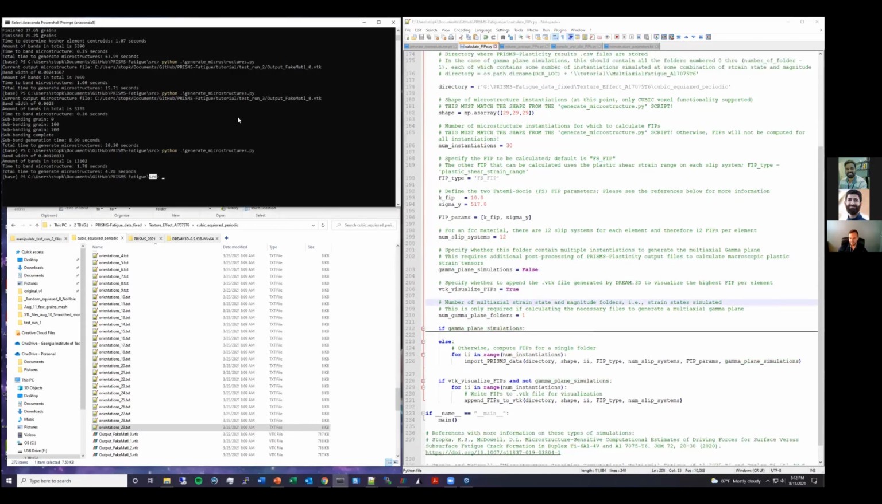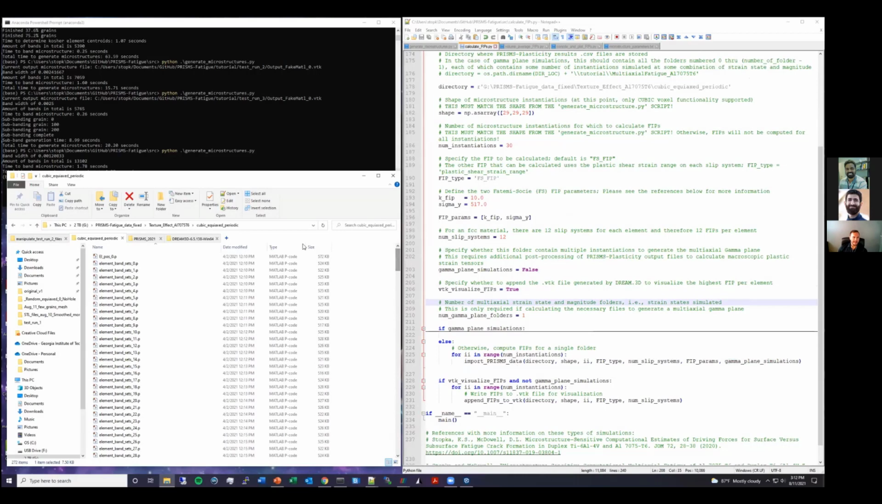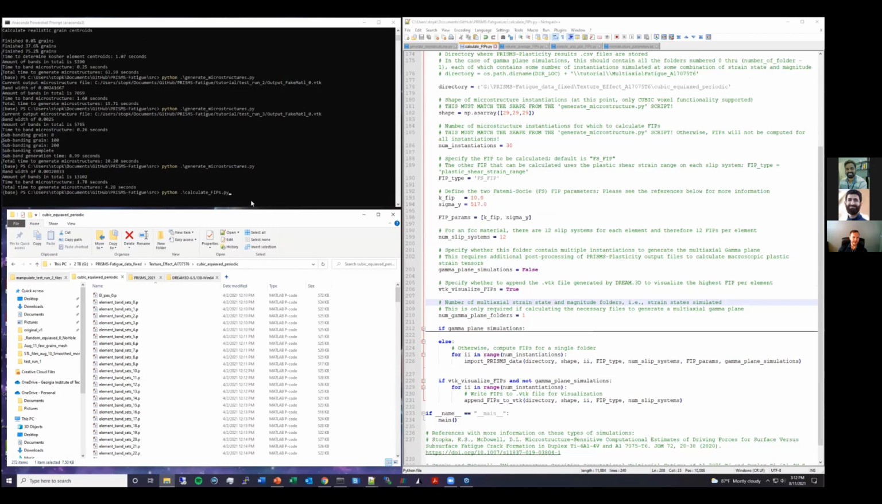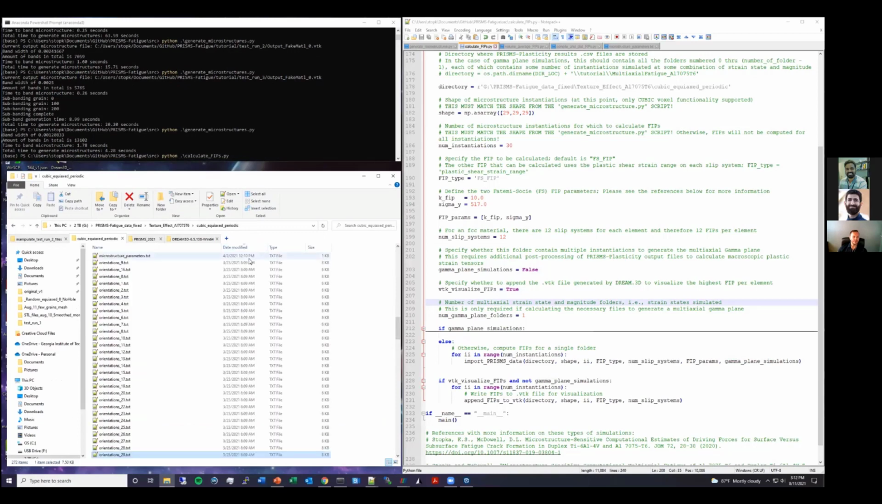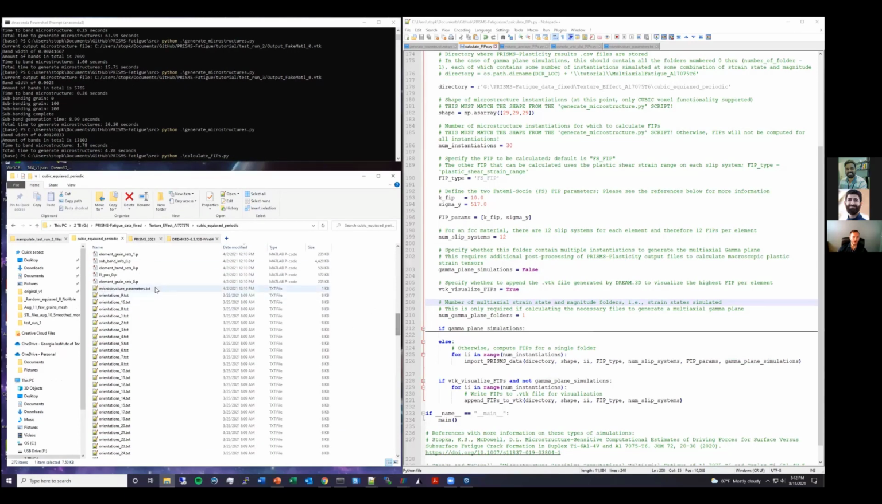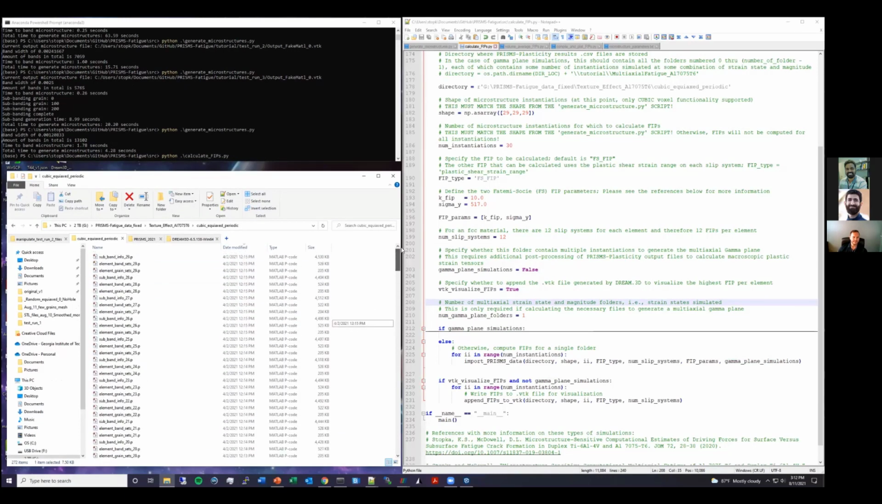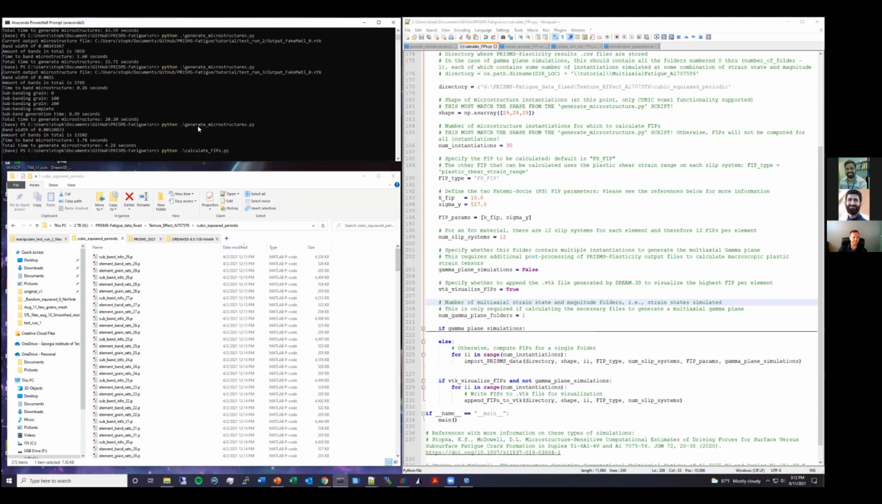So let's go ahead and run python calculate fips.py. And before I run that, we're going to visualize what is in this folder based on the date and time the file was modified, so we can see all the new files. So let's hit run. And you'll notice that we have these new files that start to appear here as .p files.